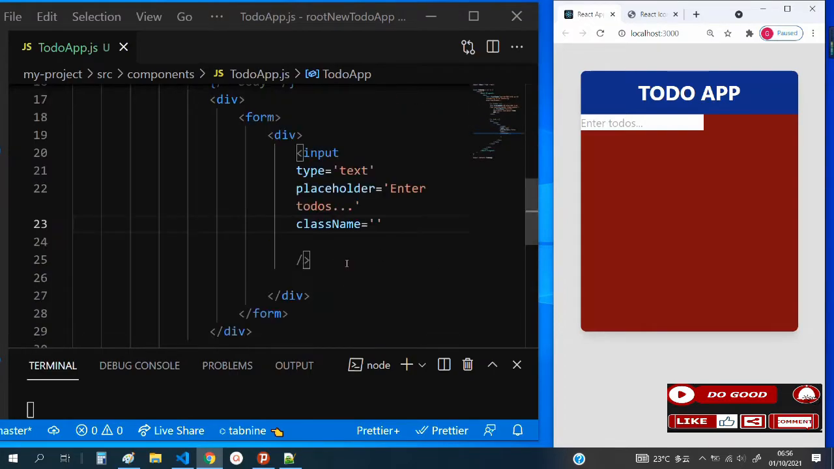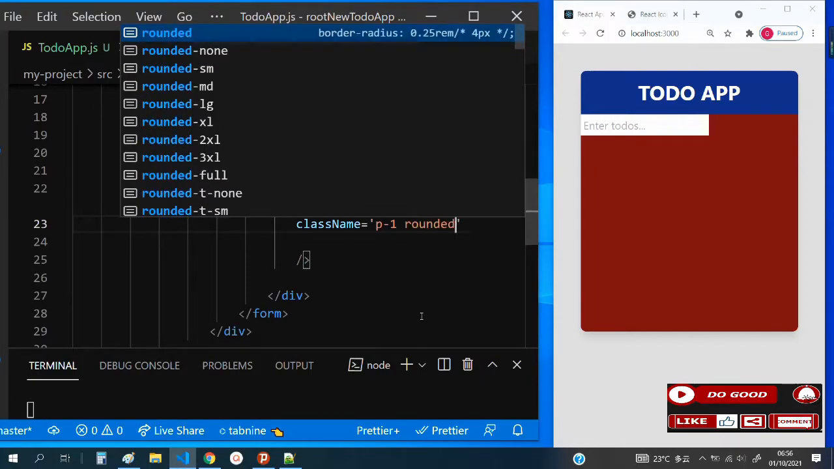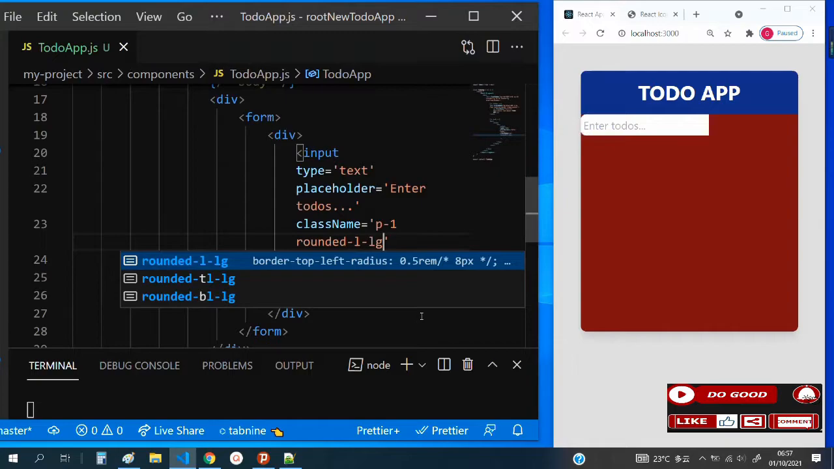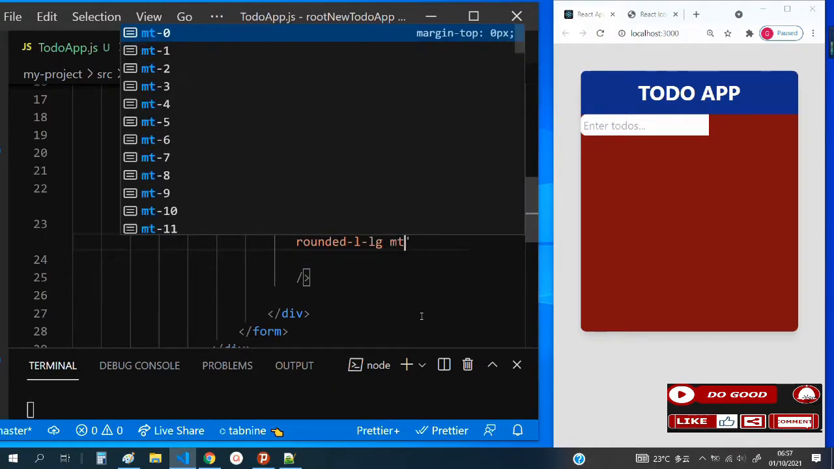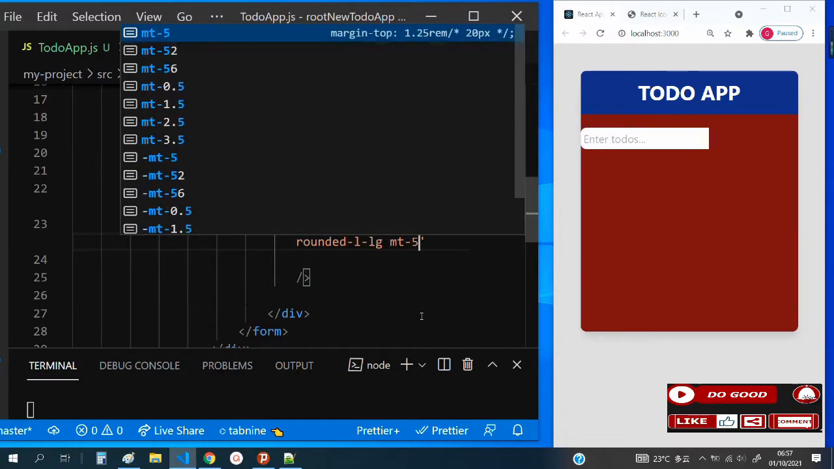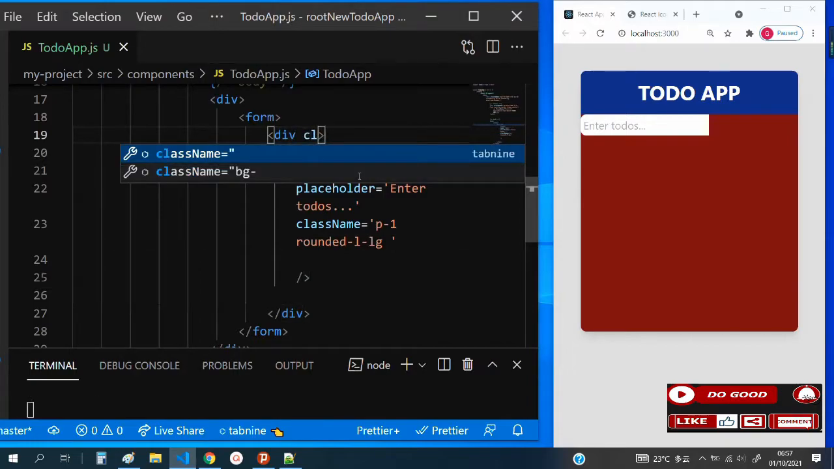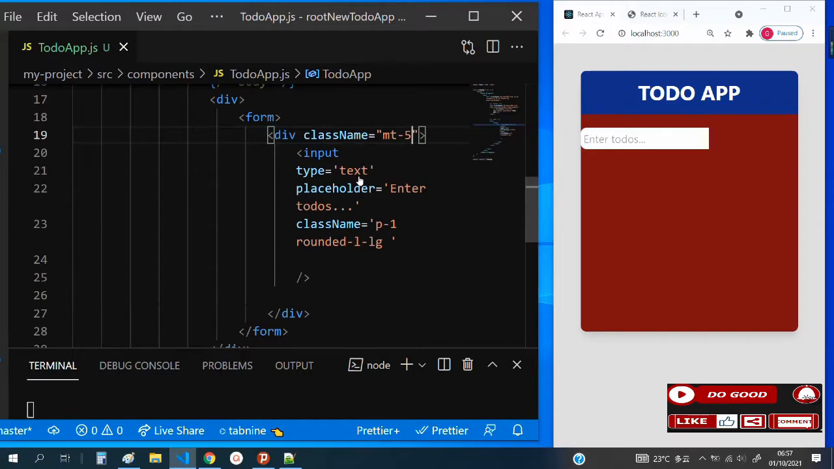Let's give it, okay, where are we? Yeah, let's give it a class name. Let's b1. Let me say rounded left LG. Let's give it some margin top. Margin top 5 again. No, not here. Let's give it a margin at the div rather. Okay. So let's give it a class name. Margin top 5. There. So that is that.